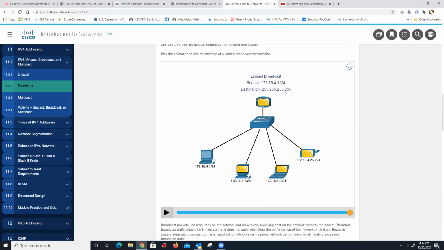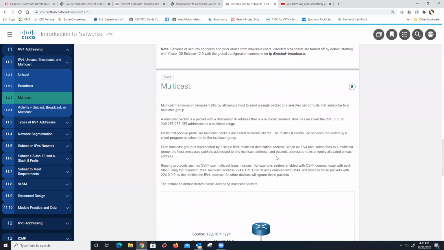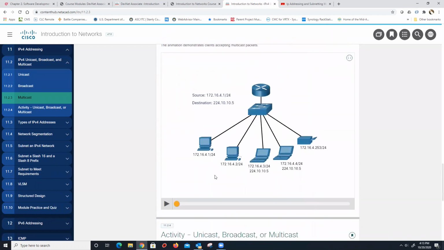But we try to limit broadcasts because you'll notice here that when I send out a broadcast from 4.1, everybody has to look at it, at least up to layer 3. This would be going, by the way, to the broadcast MAC address also of all F. So unicast is one to one, broadcast is one to all, and multicast is one to some.